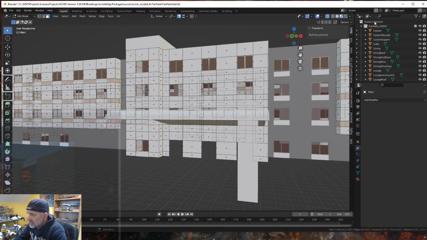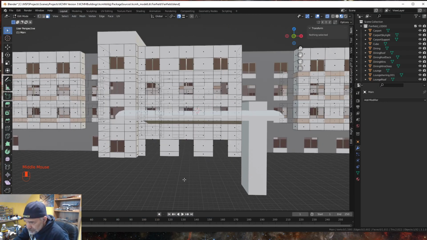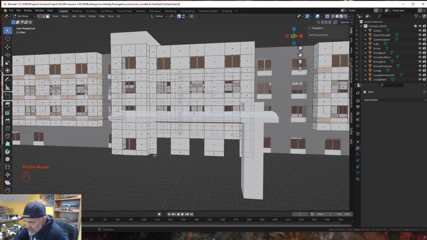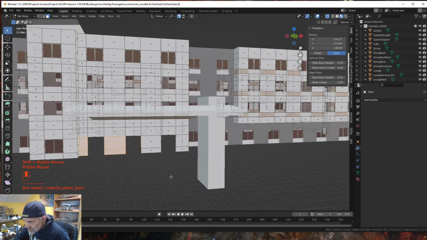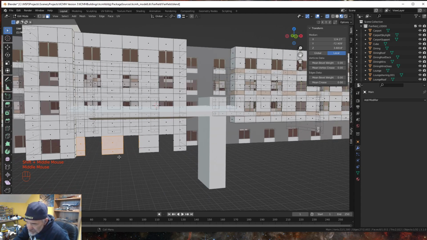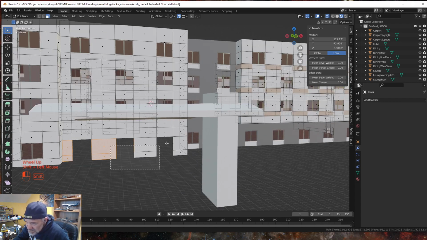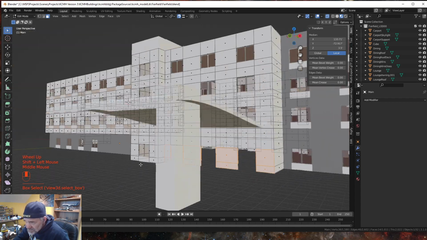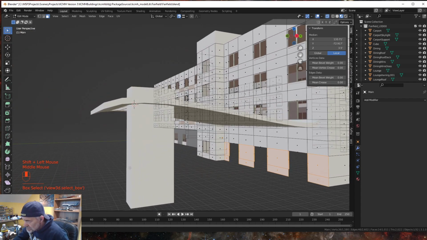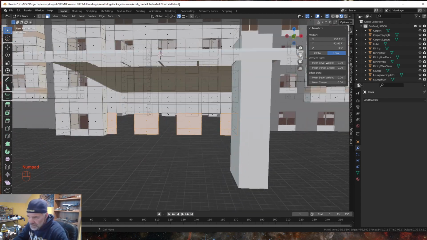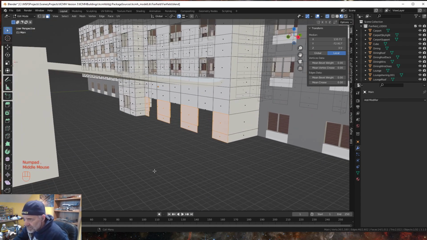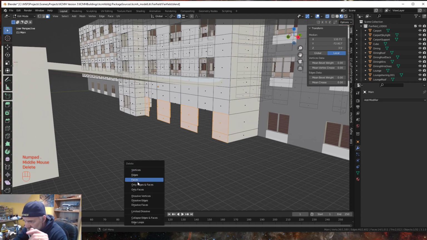So I can eliminate all these edges, right? All these. Yeah, I can remove all these edges here. I mean, all these faces there. Let me hit period to focus in. All right, and we can go ahead and delete faces.